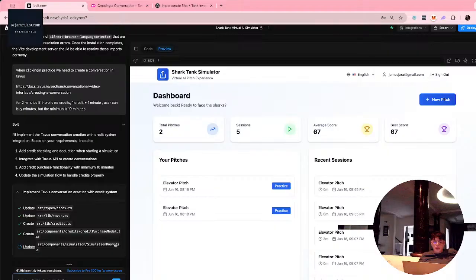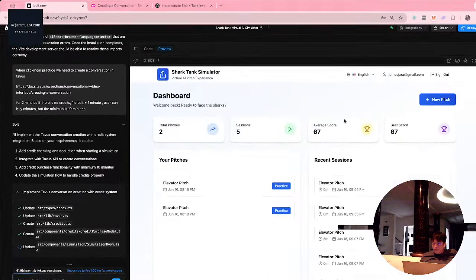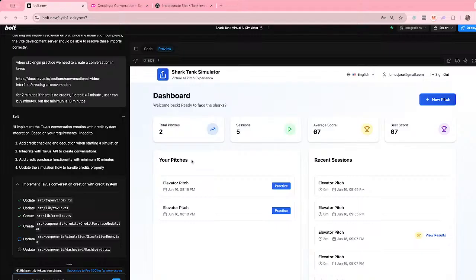Okay, it is updating the simulation room where the ideas are being created and trained. So it's creating the files. Just let us wait.